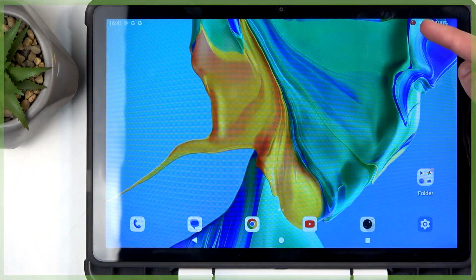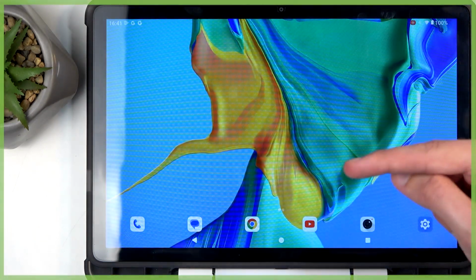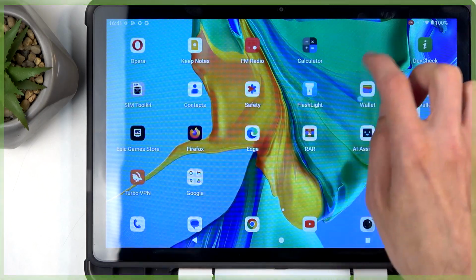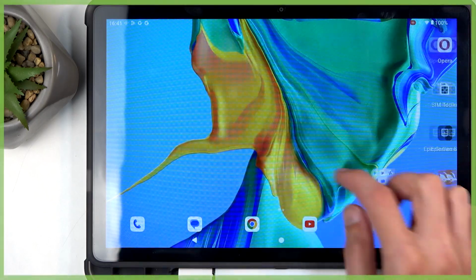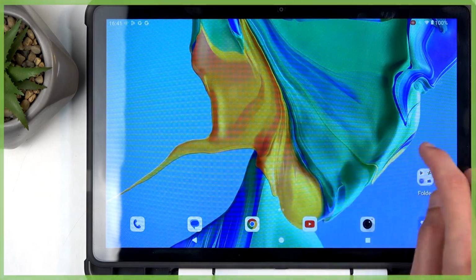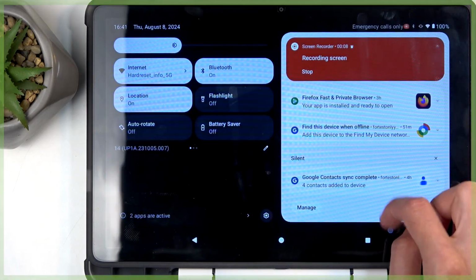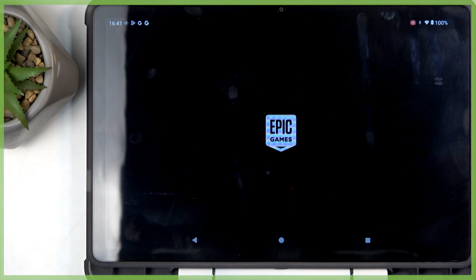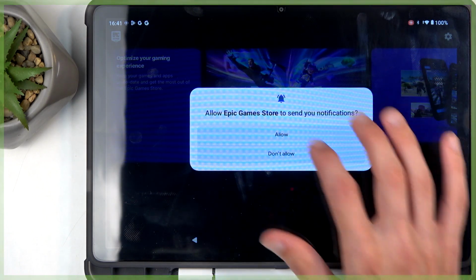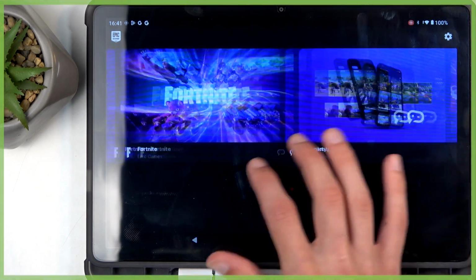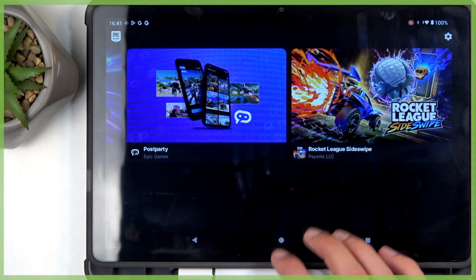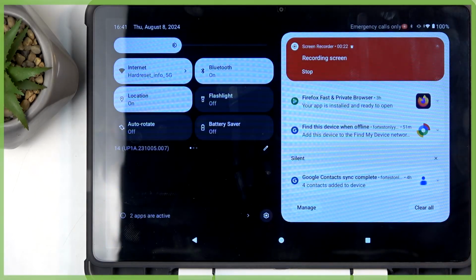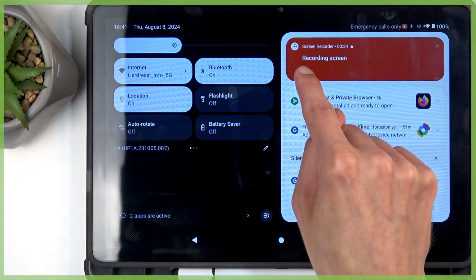This begins a 3-second countdown and then starts recording. So whatever you'll do right now will be recorded by the device. Let's open up maybe something like a launcher right here. Once you're done recording, you can pull down your notifications again and click right here on the stop.